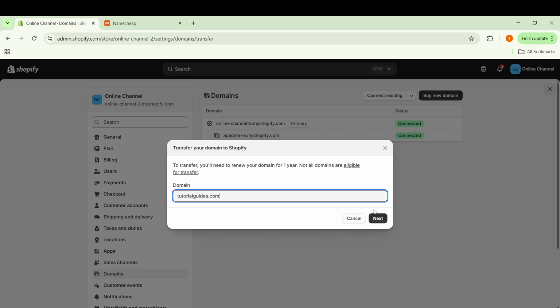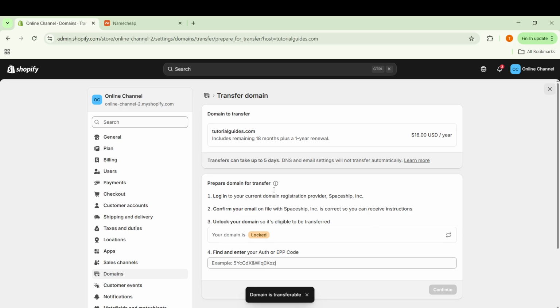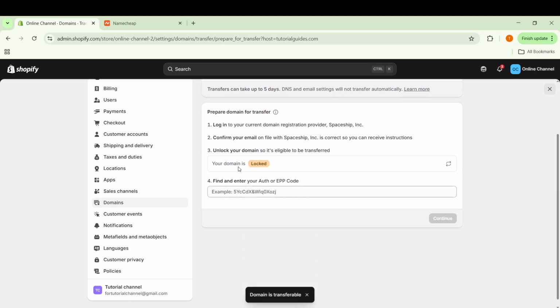At this point, Shopify needs to confirm that your domain is unlocked and eligible to transfer. Click Verify Domain. If everything is set correctly, you will see a message that says Domain Unlocked. That message is your confirmation that the transfer can proceed.